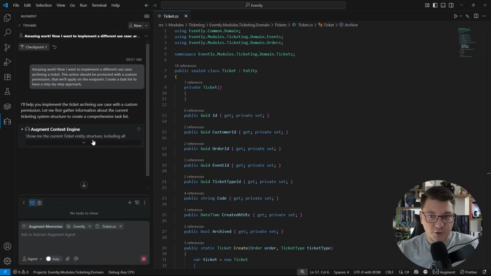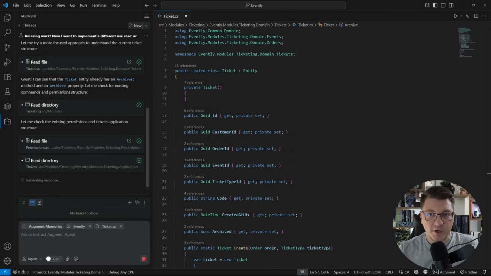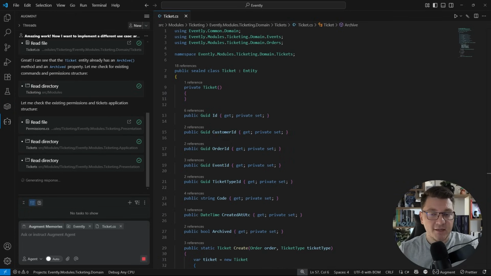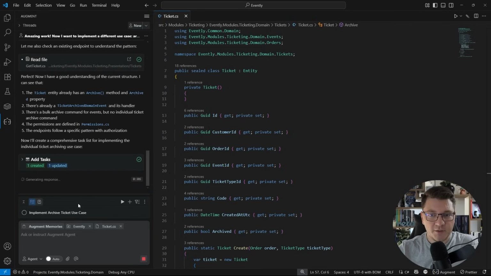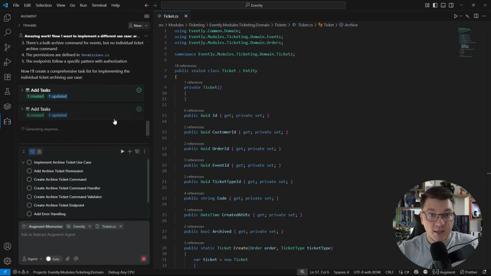It's going to start thinking now. Whether or not it creates the list of tasks, we're going to see, but for now, it's looking at the ticket entity structure. It's also looking at any domain events, and it's also exploring the code base to see if we have any commands or event handlers that are related to this entity. So you can see it's slowly exploring my code base, looking at the individual files, the permissions, any use cases or application endpoints. Then you can see it's going to populate a list of tasks that it thinks are required to achieve the functionality that I need.